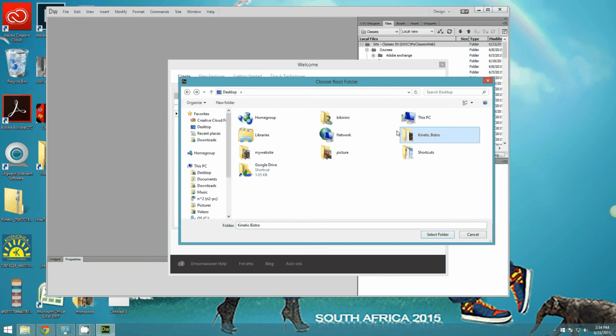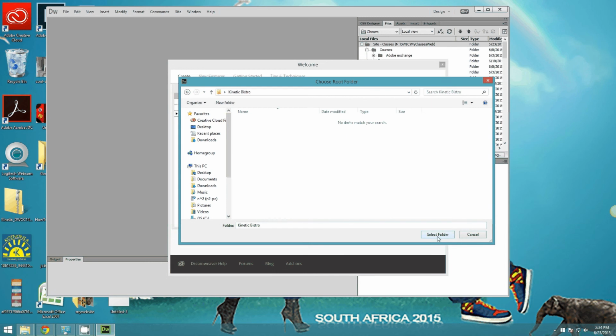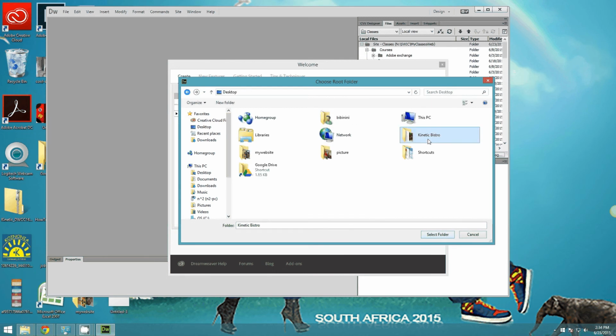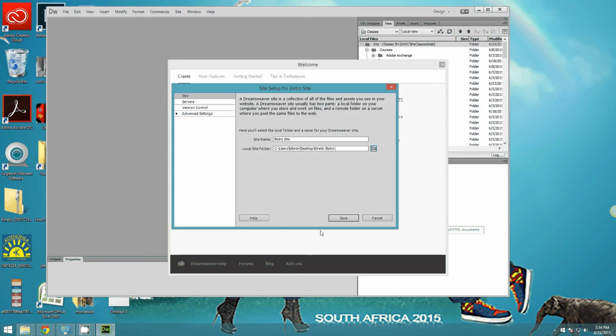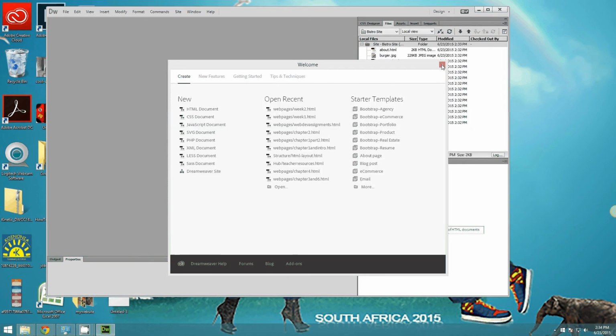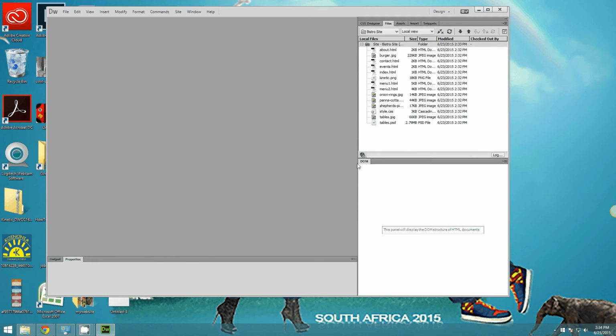So the biggest mistake I see is people go like this and they say select folder. We don't want that. We just want this. Once the one click, we don't need double clicks. So there, select the folder, say save. And there you go. Now, what this does is that it controls everything in here. So I can make changes right in here, and it's actually going to make changes over there.